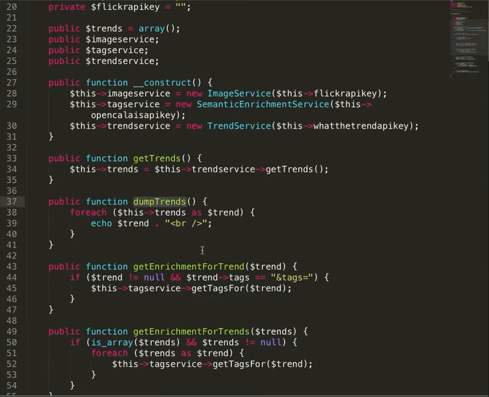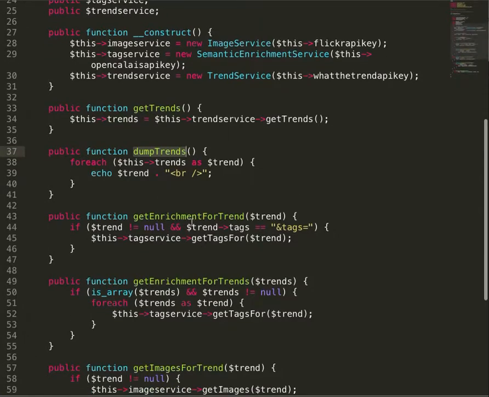We also have a dumpTrends function, which is nothing but dumping the trends for output, so you can see what you have actually gotten. We have getEnrichmentForTrend, which calls the enrichment API, which is OpenCalais, and it generates tags that will make our search on Flickr more accurate, so we get pictures not only depicting, say, the country that the tweet is trending in, but we also get different categories of things, for example, politics or sports or whatever. We also have this in plural.